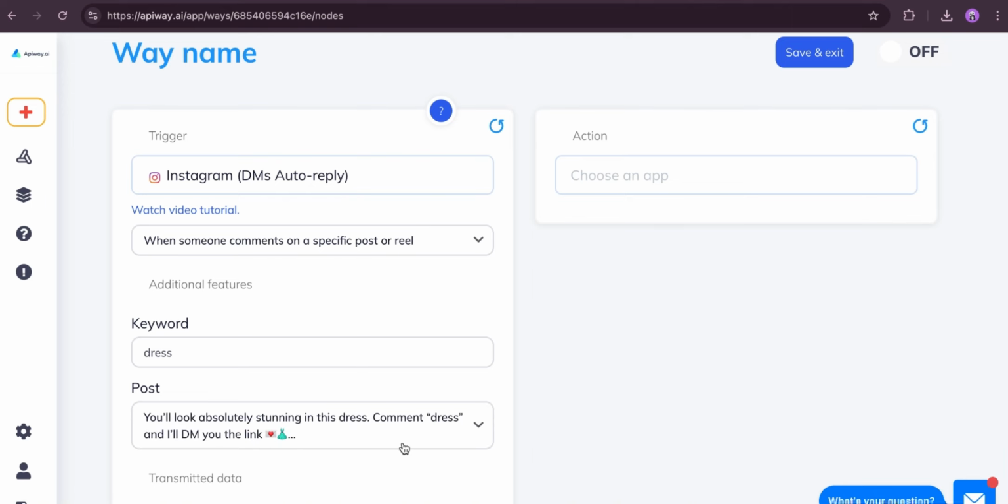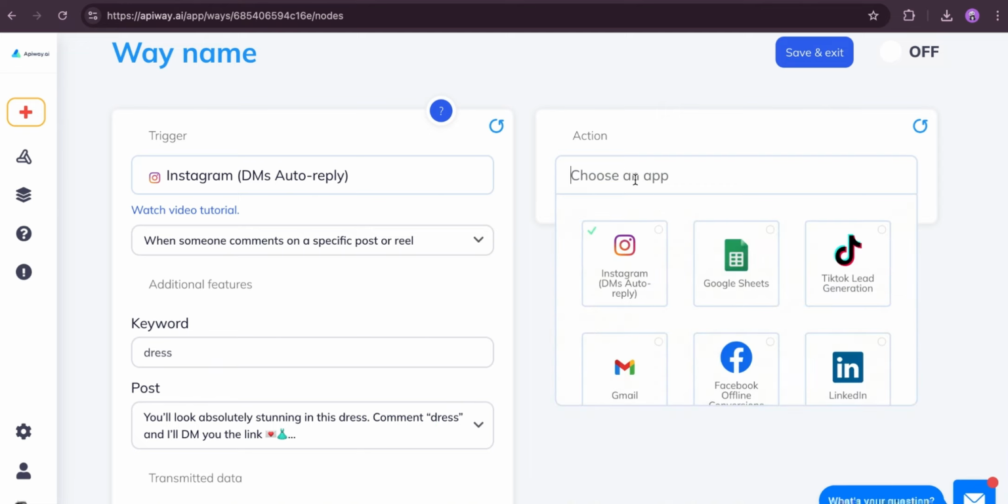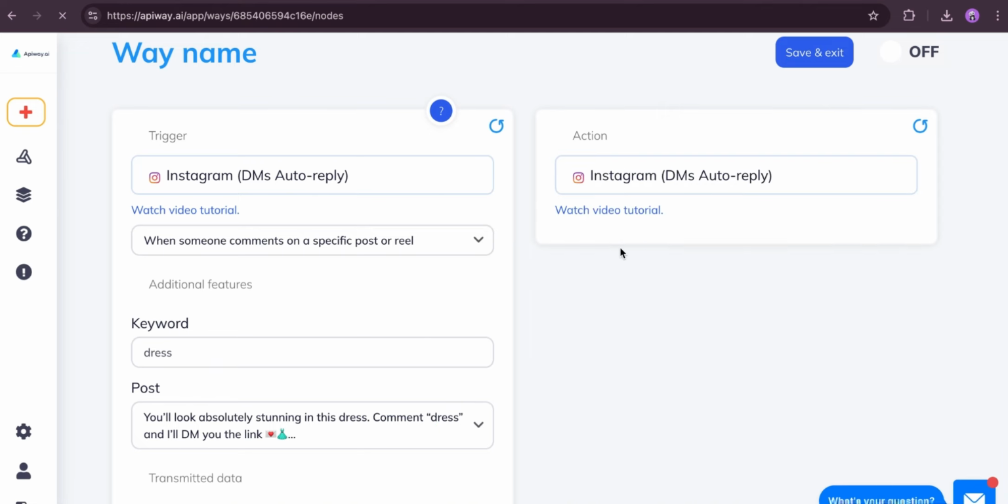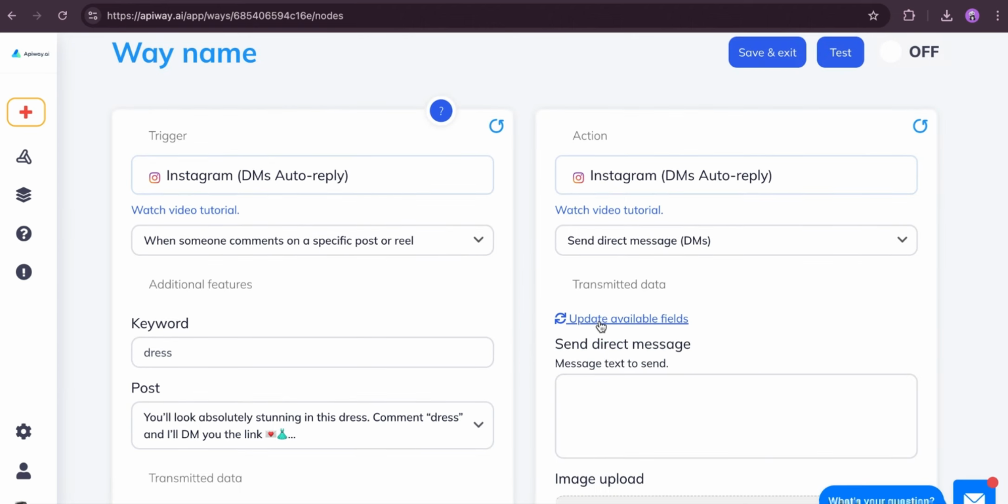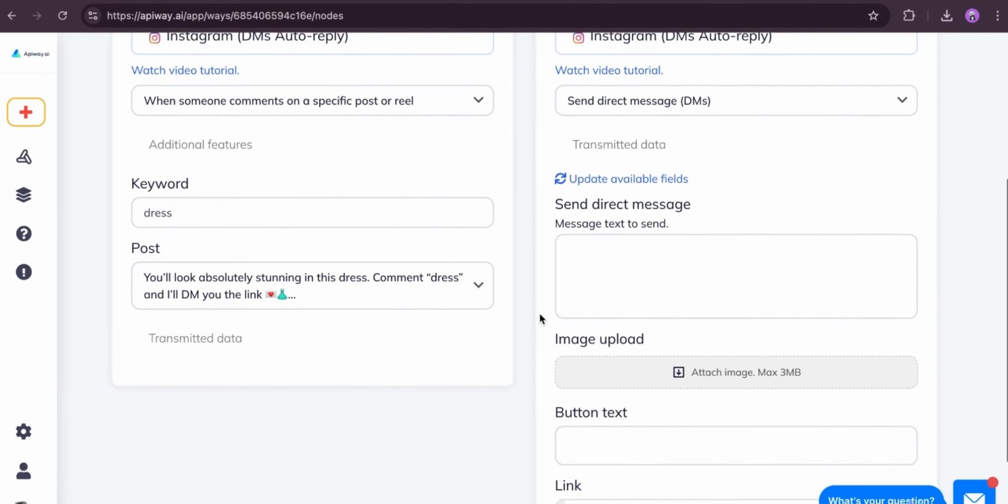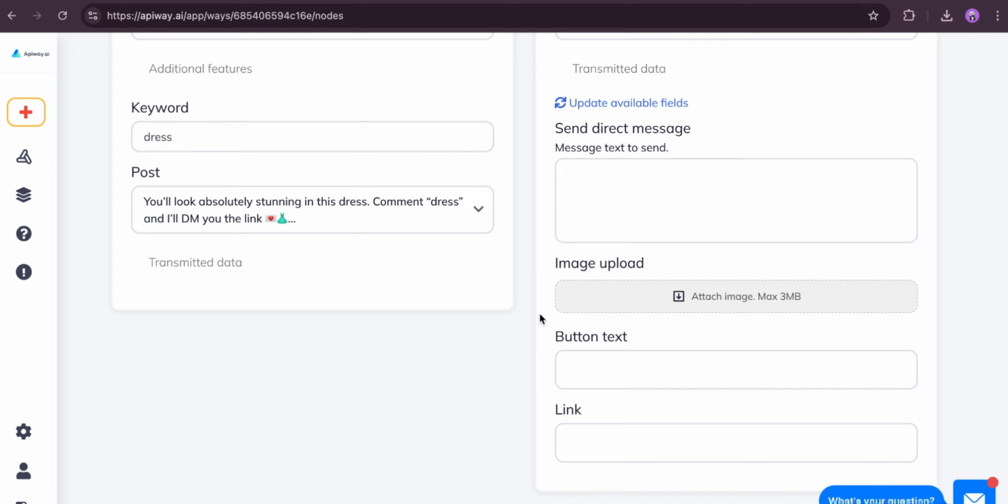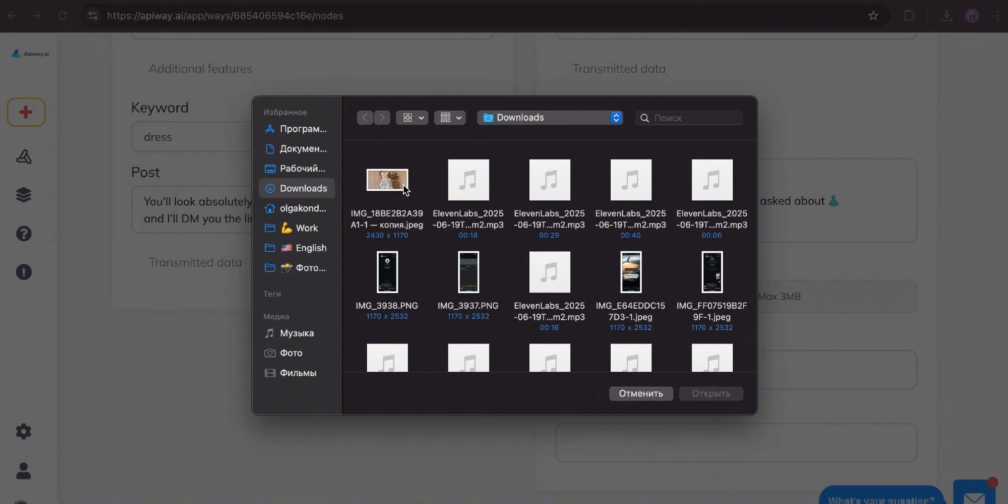Now that the trigger is ready, let's move on to the Action tab. In the Action field, select Instagram DMs auto reply. Then choose the action, Send direct messages, and click Update available fields to unlock the message editor. Now you can write the message your followers will receive right after commenting. For example, hey, here's the link to the dress you asked about. You can also add an image and a button.